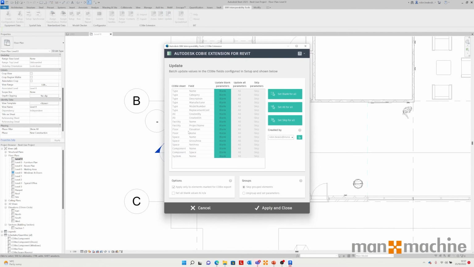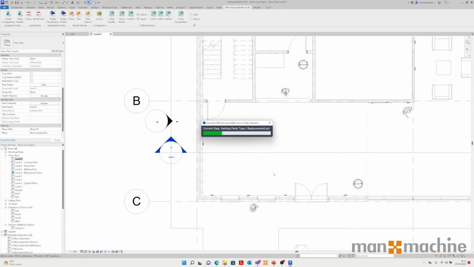Let's say update. Let's update everything. Let's tell it to be updated, apologies for that, let's tell it to be updated by myself. Let's only update elements that I've just said are COBie objects. We can't work with groups, so we'll skip those. Apply and close. This will go ahead and update those components.